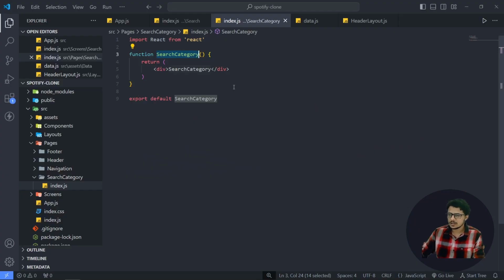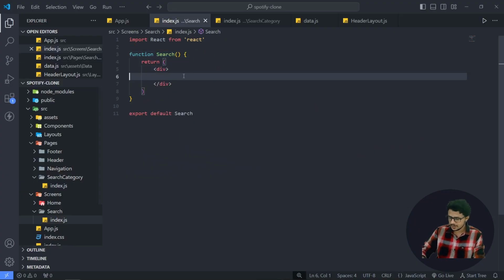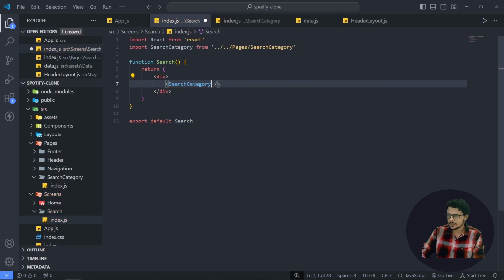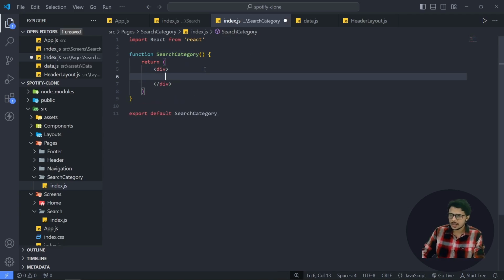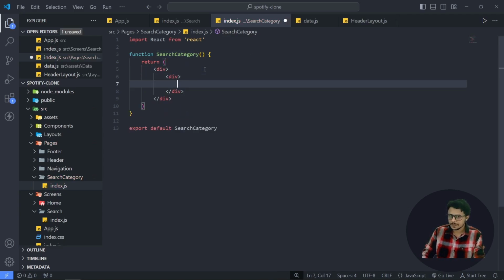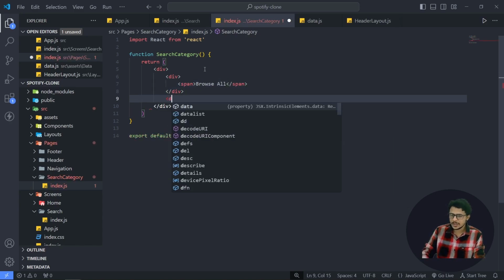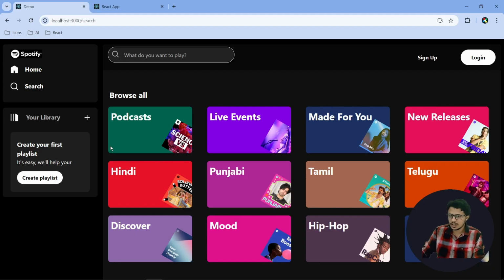So now let's do this. In the search category, let's import it over here first. Yes, now it is coming. So let me go back over here. What we can do is we can have one div which will have a span which says browse all, and one more div where all the items will go.